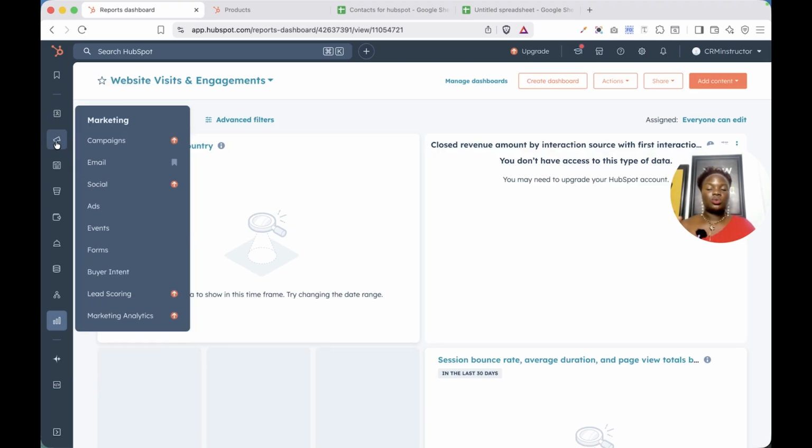And you have the next one, which is the marketing menu. For the marketing menu, we have the campaigns, we have the emails, we have the social, we have the ads, events, forms, and lead scoring, and all of those things.